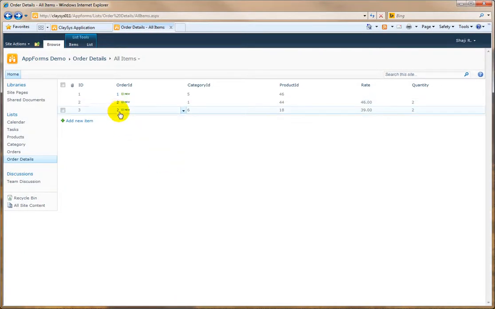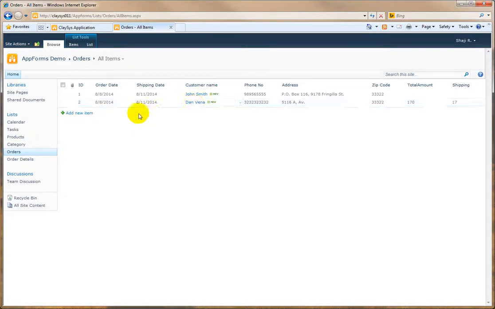Now let us go to the lists and check the values saved. You can see that the values are saving to multiple lists with the relationship.